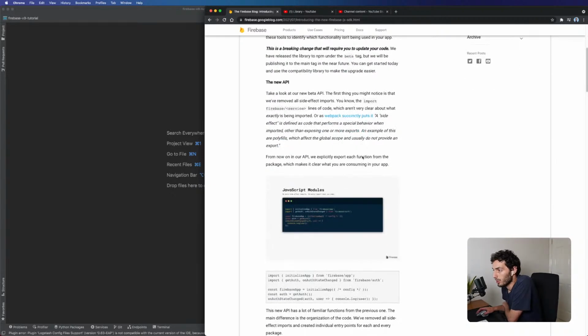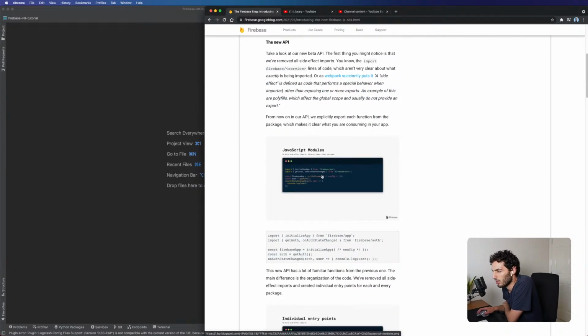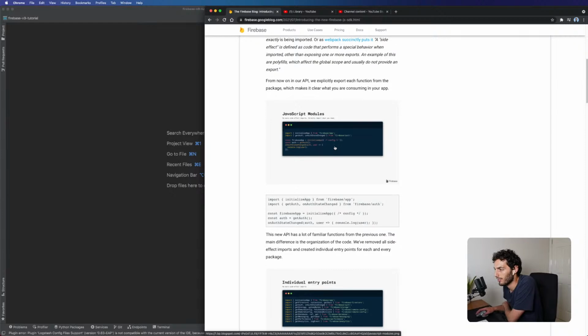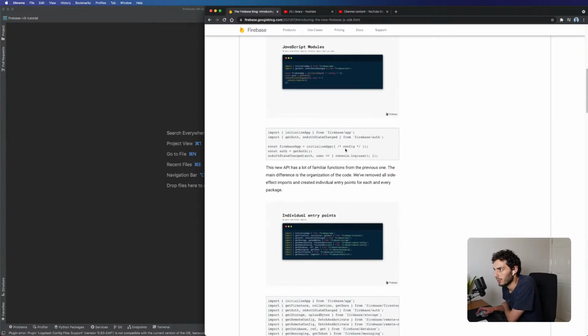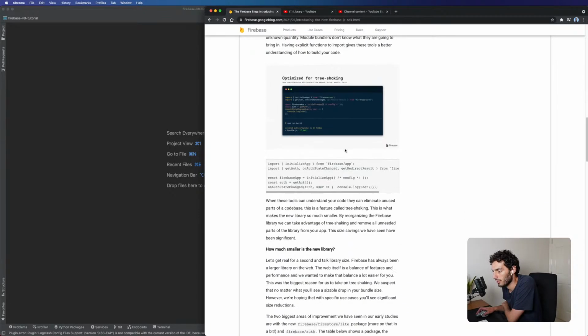Cool. So new API, slightly different from what we're used to. It's not too big a change. So I played around with this just before coming on stream. I think it's easily doable. So the main premise of this is they've removed the side effect imports. So if you read this blog, you'll see it, but the side effect imports what they had.